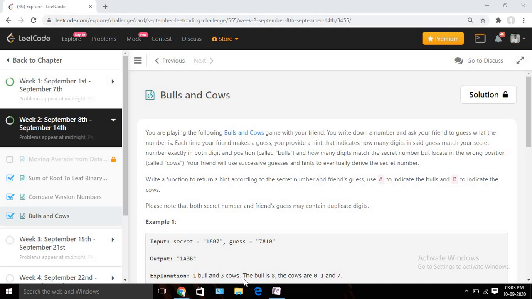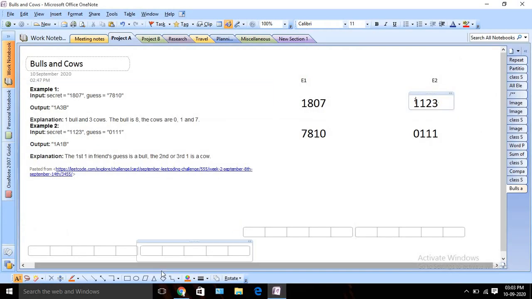So what they are saying is, suppose you and your friend are playing a game named Bulls and Cows. So what is the game here? Basically you will write down a number on a paper. Suppose you wrote the number 1807 on your paper. So it's your number, or you can say it's a secret number.